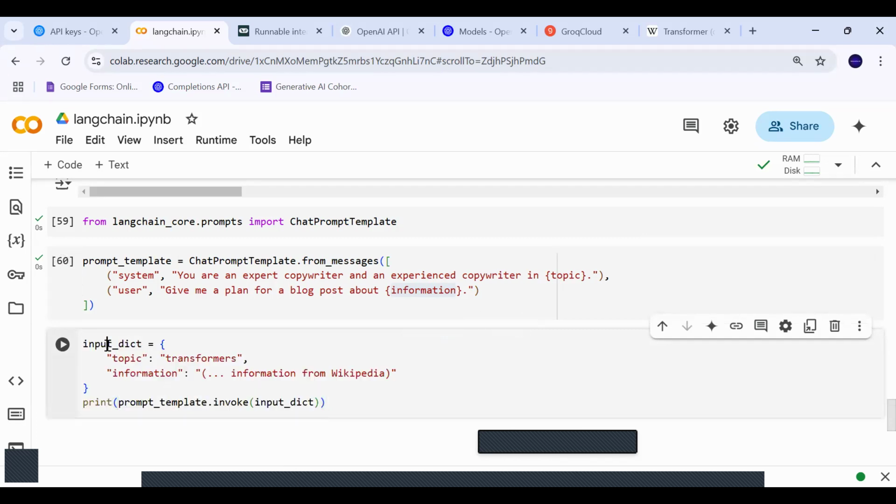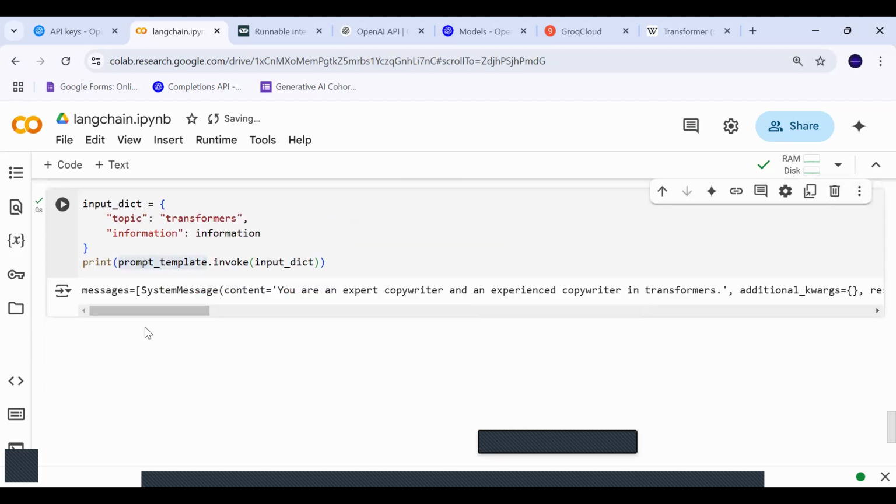Okay, so this is my dictionary object. In the topic, I am again sending my transformers, and in this information, I can put the information variable, and this dictionary I am passing as an input to my prompt template dot invoke. So this will again tell me this is my final prompt. You are an expert copywriter and experienced copywriter in transformers. Okay, so it has replaced the value.